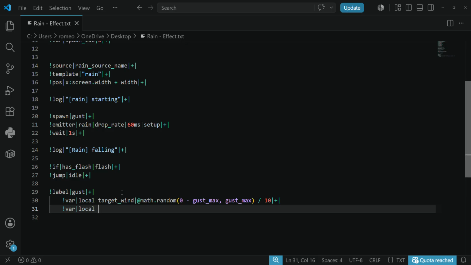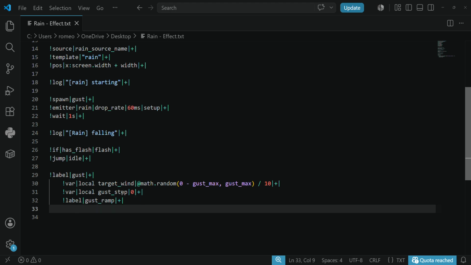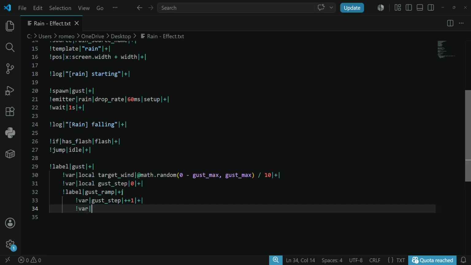Okay, another local variable. We'll call this step, or we could just call it gust step. Set it to 0 by default, and then we're going to go ahead and create our gust ramp. I think that's how you say it, right? That's how you pronounce it. Gust. Okay, so we're going to go ahead and increase our current gust step by 1, and then we're going to increase the wind value, the wind now, also.